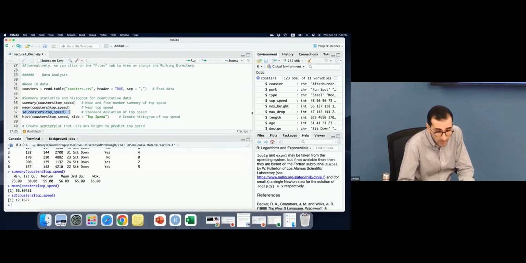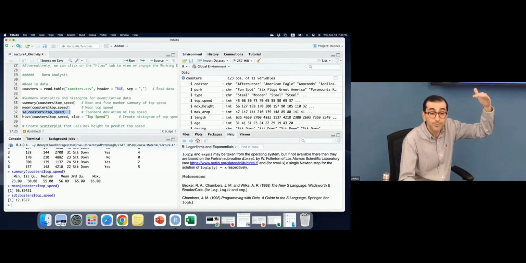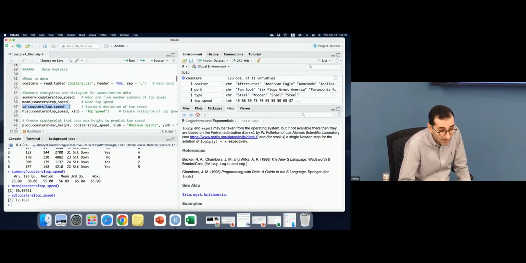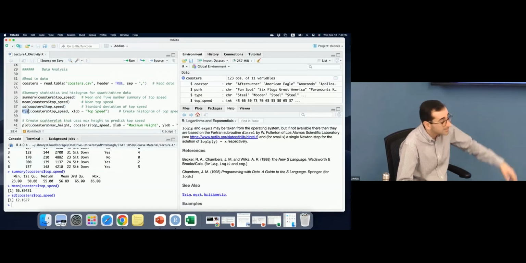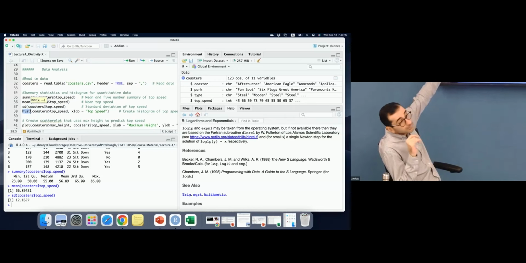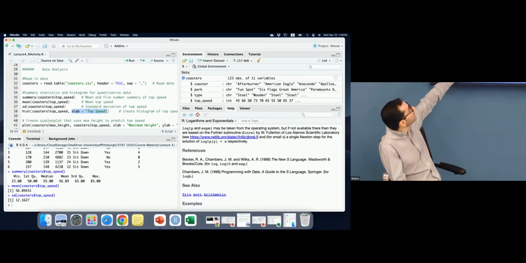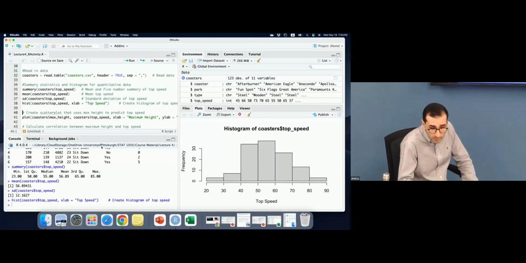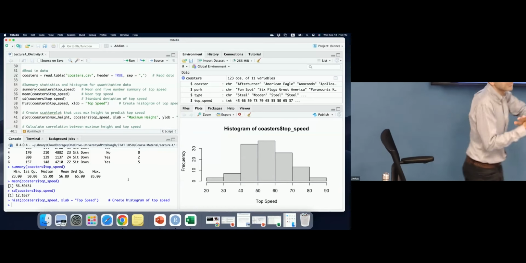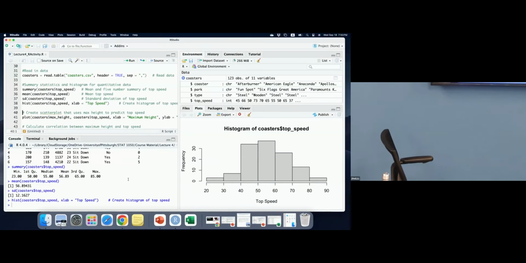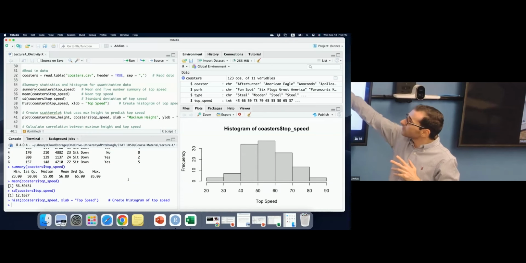Now I can also create a histogram. You remember that if I want to see the distribution of my variable, here I can use the function hist. That's the function in R to create a histogram. Again, as a first argument, you can specify the data. Again, I'm getting the top speed. And then here I'm also giving a name to the x-axis. I'm going to name the x-axis as the top speed. And if you run this command, then we can get the distribution of the top speed. So you can see that on average, the typical value is around here.